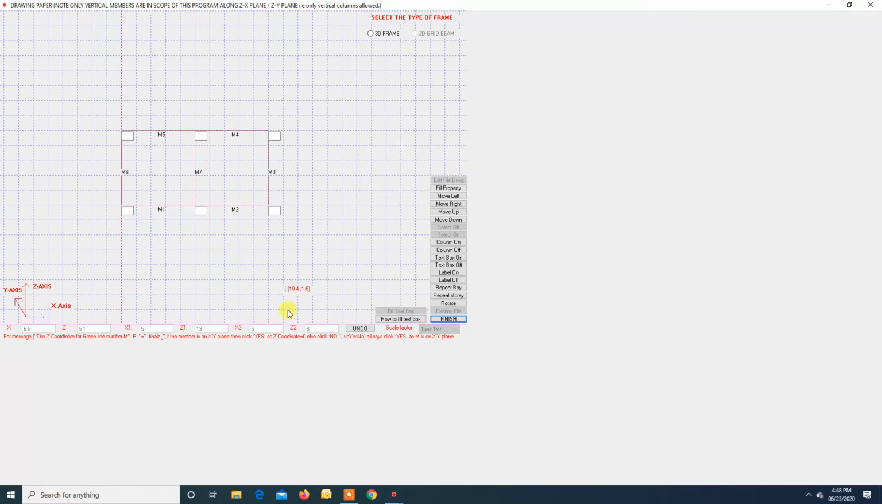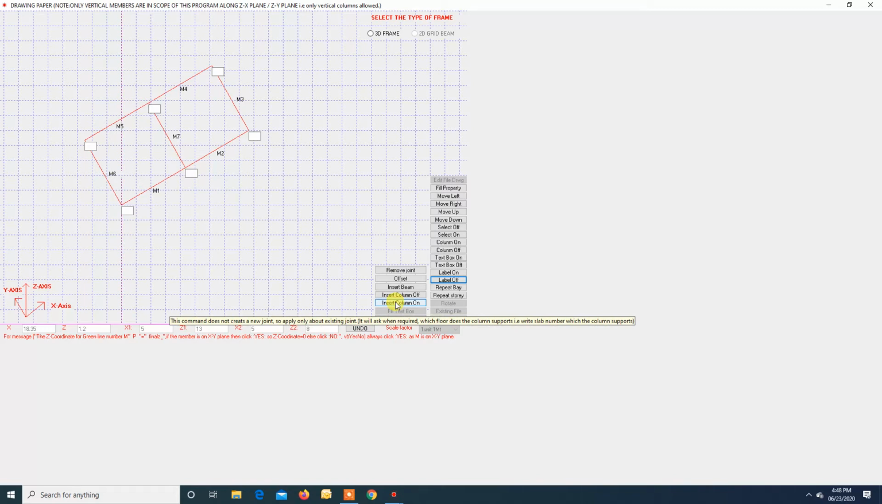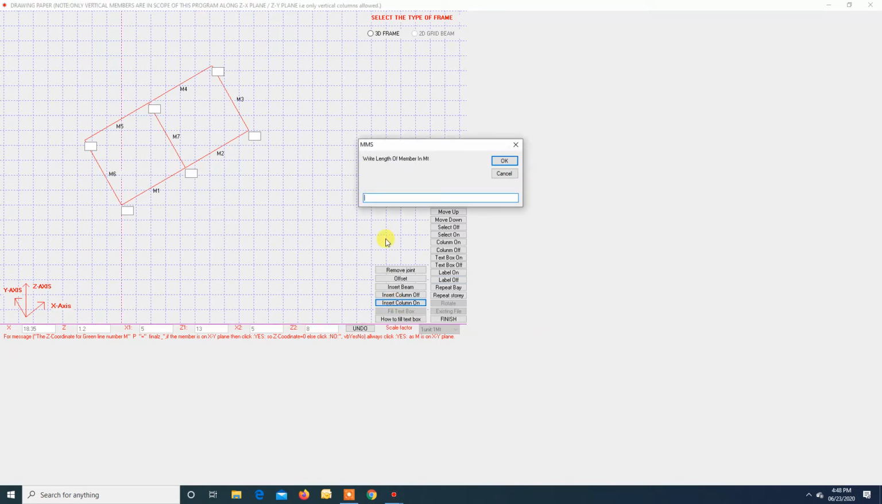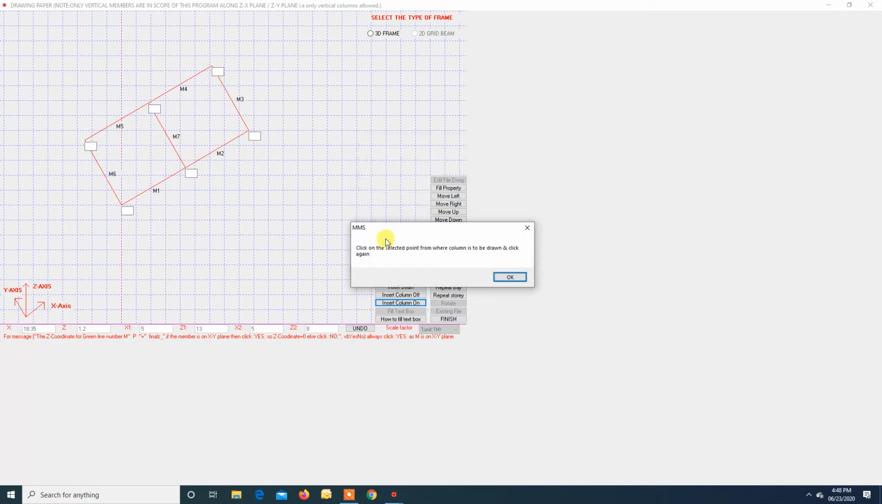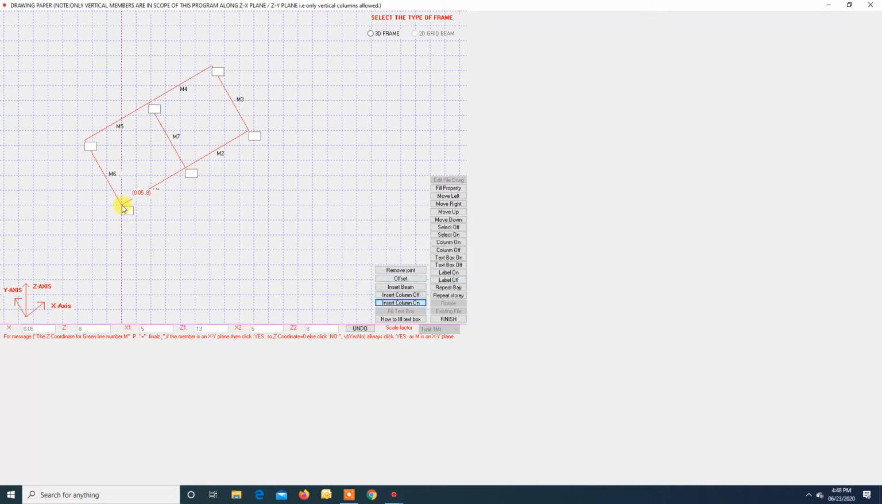Press enter. Now click the rotate command, which will rotate the floor. Now this is the command through which we can draw columns. We can assign the columns at the required point. Click this command. Write the length of the member. Select the length of the column as 4 meters. Press enter. Now we have to select the point where the column is to be drawn. So let us select the first point, say over here. Then click anywhere on the paper.